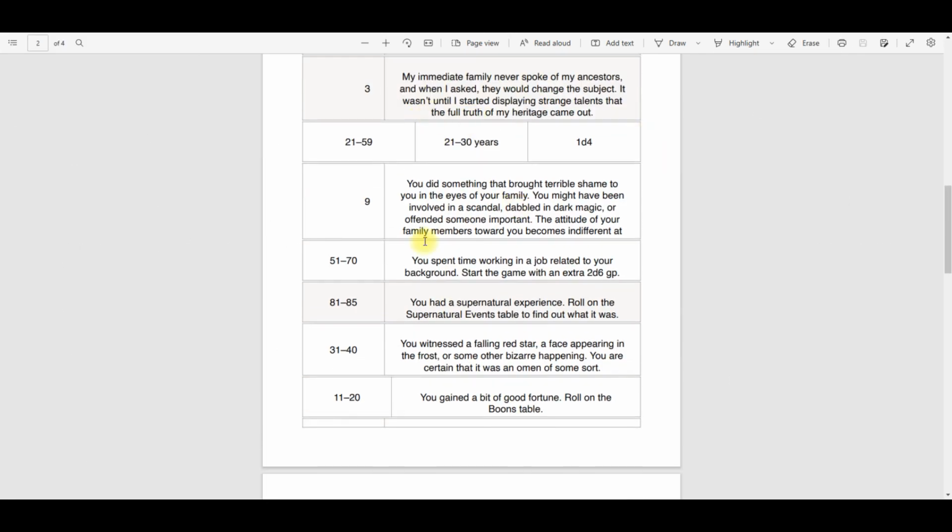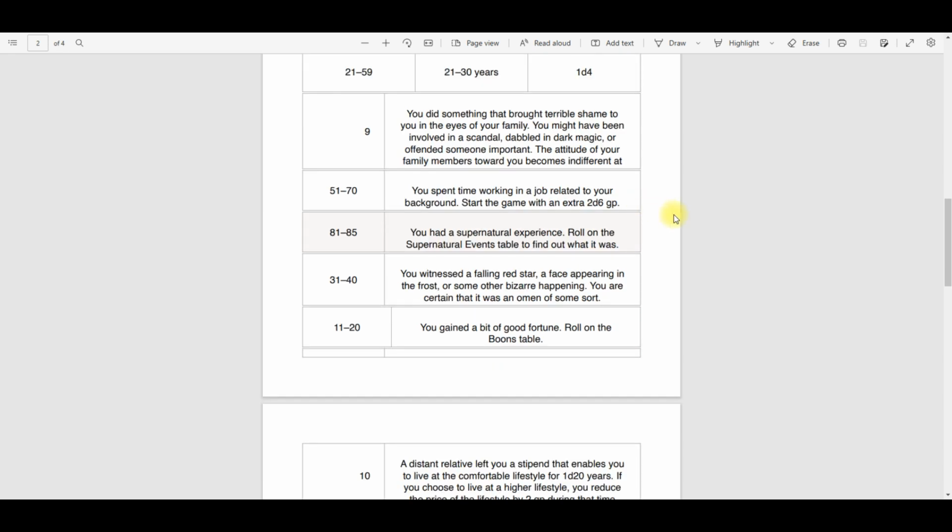Aged 21 to 30 years, I rolled 4 of the bizarre events that could happen to my character. You did something that brought terrible shame in the eyes of your family and involved some scandal, dabbled in dark magic, offended some of them both. The attitude of your family members towards you becomes indifferent. I've spent time working in the job. I started the game with more money.